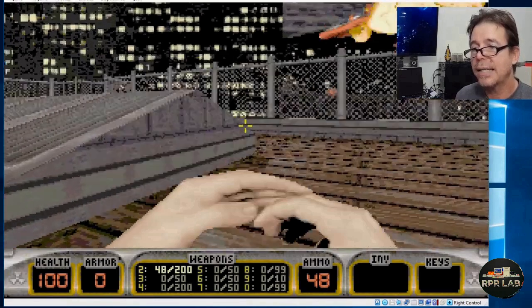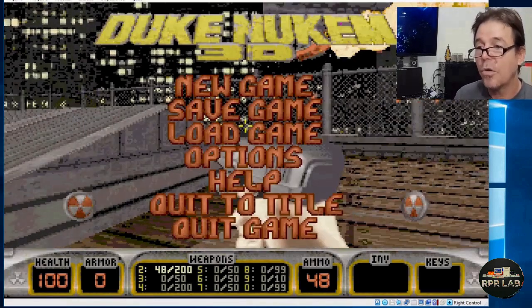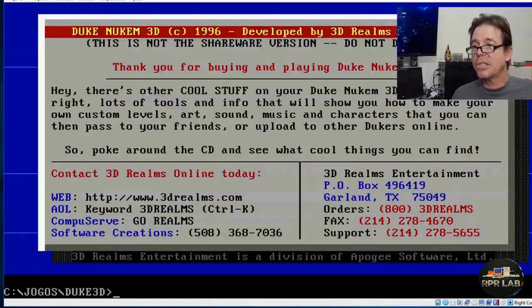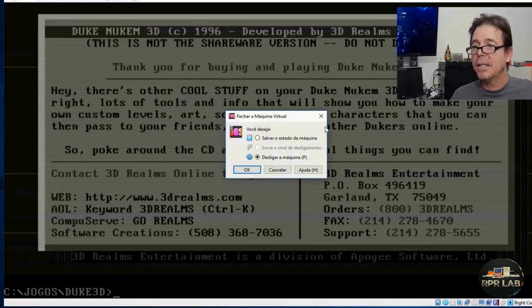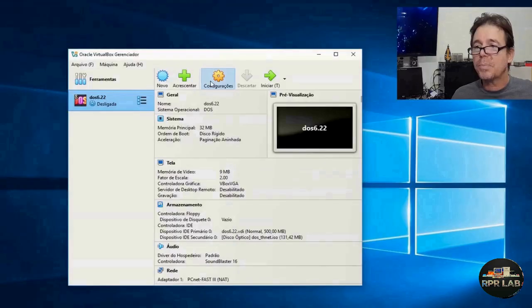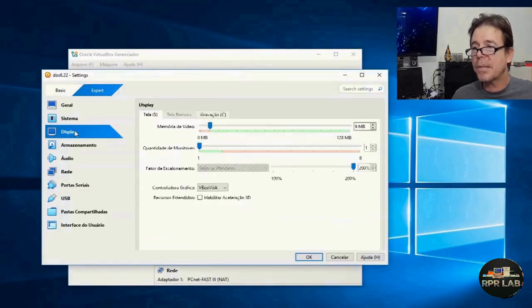I'm going to exit the interface. I will turn off the machine. I just need to come here to the X and turn it off. Turn off the machine. And I will reduce that zoom I gave there. In settings, display, I will go back here to 100%. 100%. Here is the controller. I usually do not touch it.